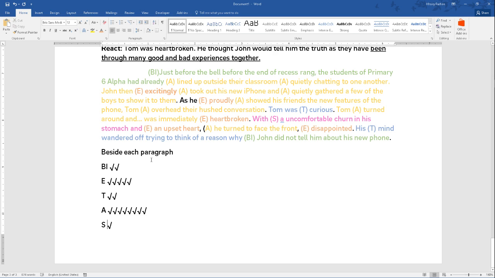Okay. If you were to analyze your child's writing, as most students would write, what you'll realize is you will have a lot of BI and a lot of A, and not enough of this too. Okay, what is the so-called secret of writing more E and T? It's not really a huge secret, right? The answer to that is you've got to empathize.